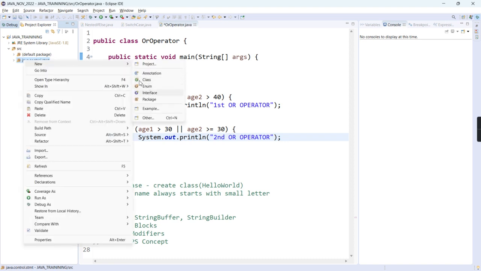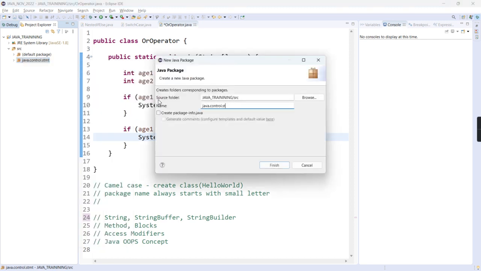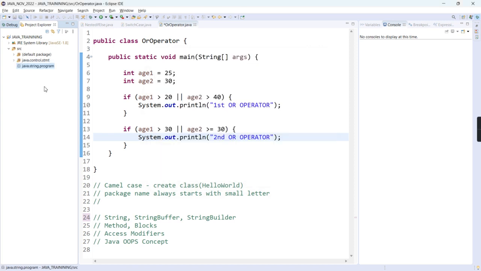Now we'll right click on this, go to new and package. Now we have to give the name. So we'll give java.string.program. Okay, so it will create one folder inside Java. So java.string means inside Java we have one string folder. Inside this string we have one program folder, right?